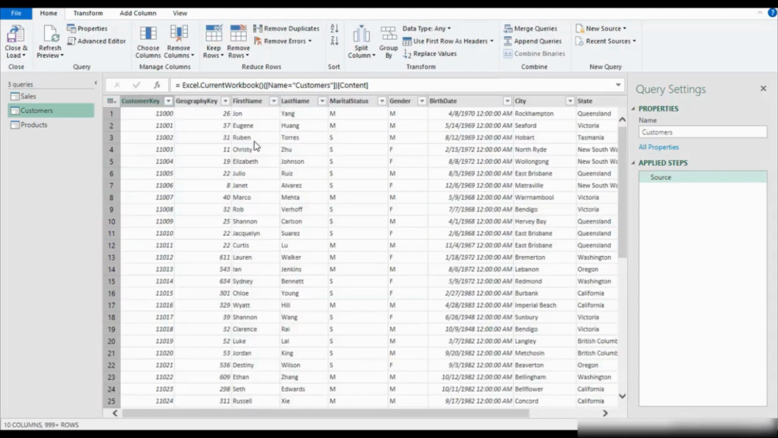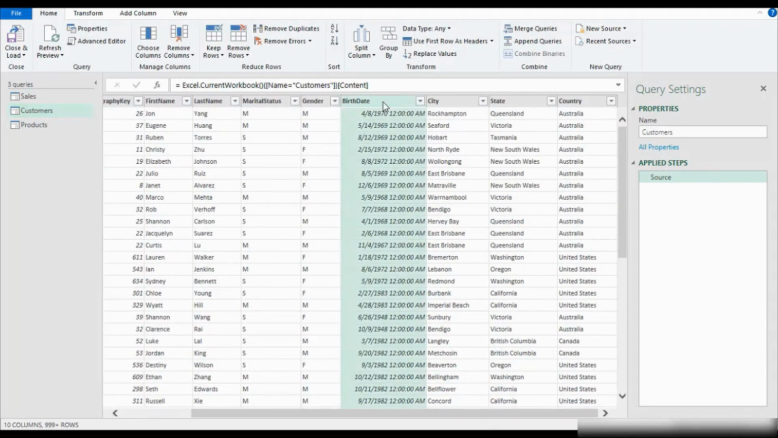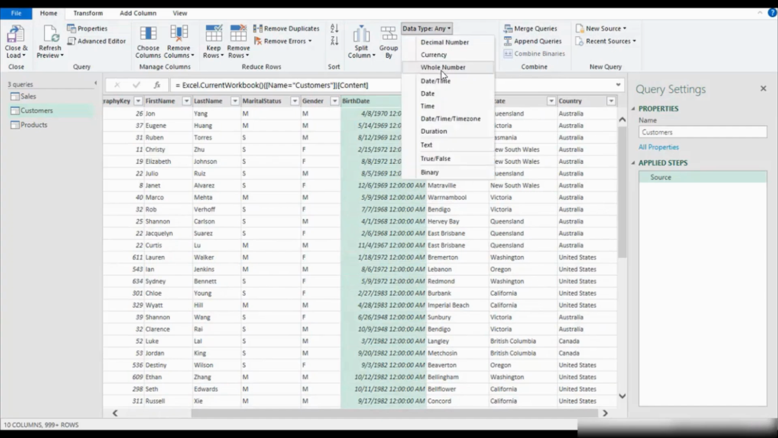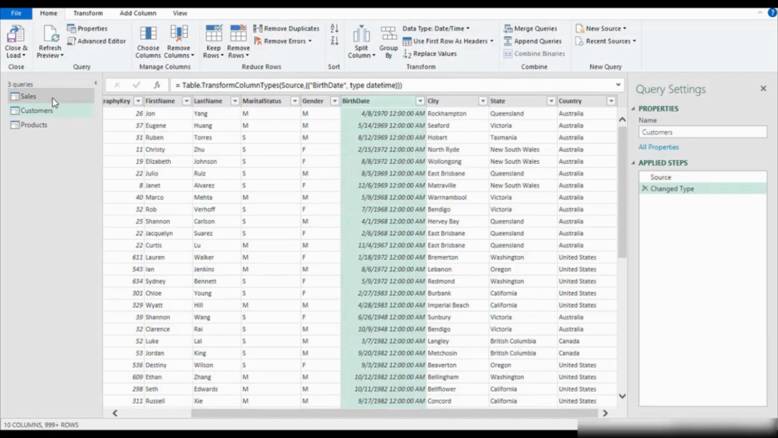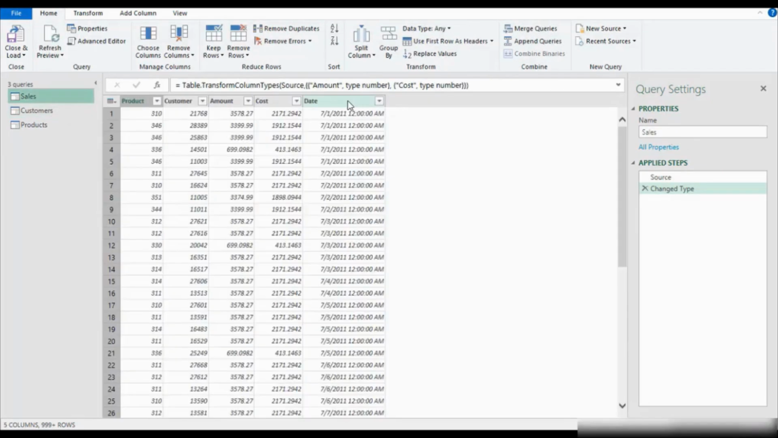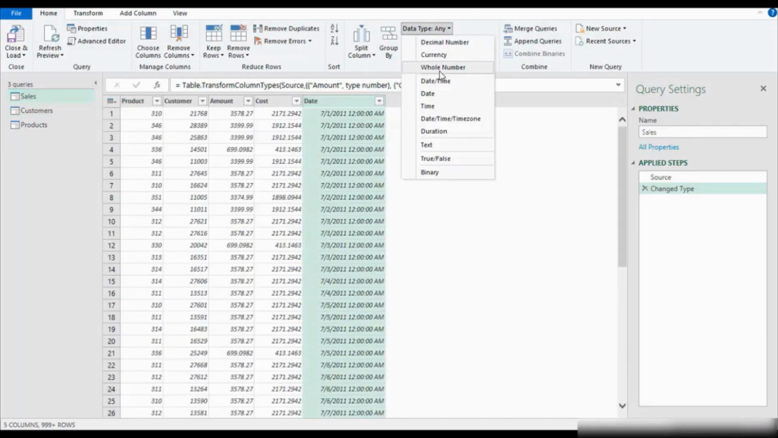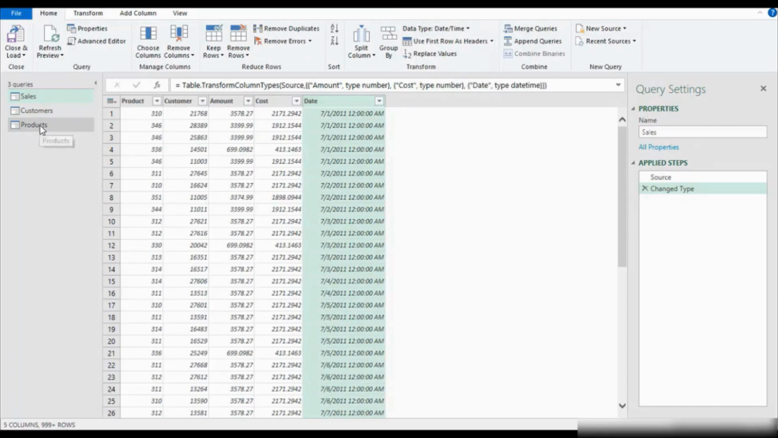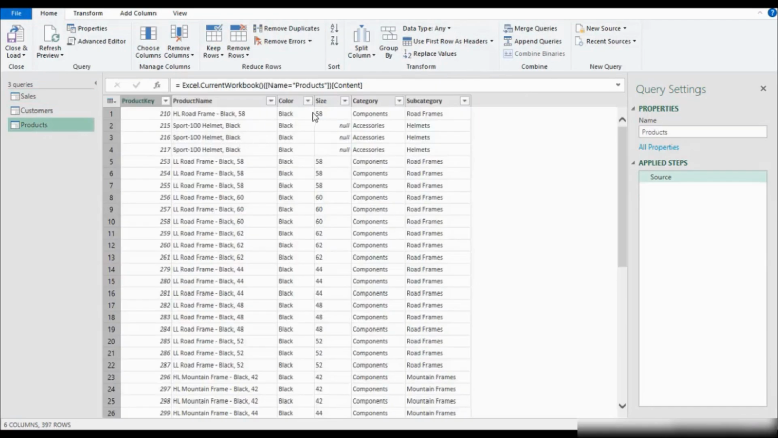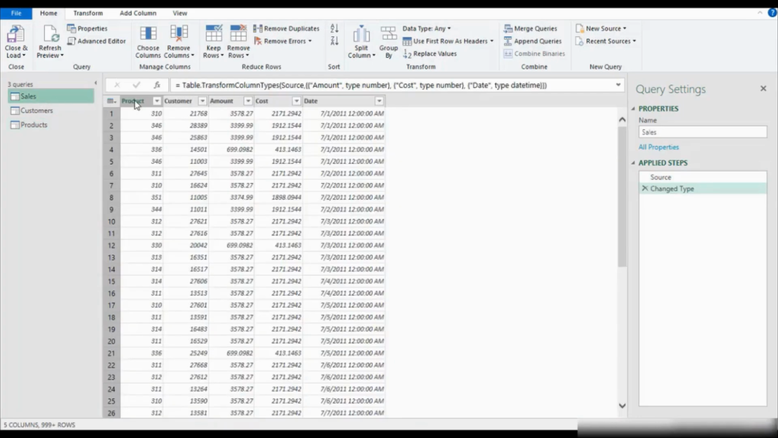So for our customer info, everything seems okay. I can just change this to date time here so that we have something good. You can come and change the date also to date time. Those are the most important for this example. And then our product information, everything, you can leave it the way it is. So this and this are okay.